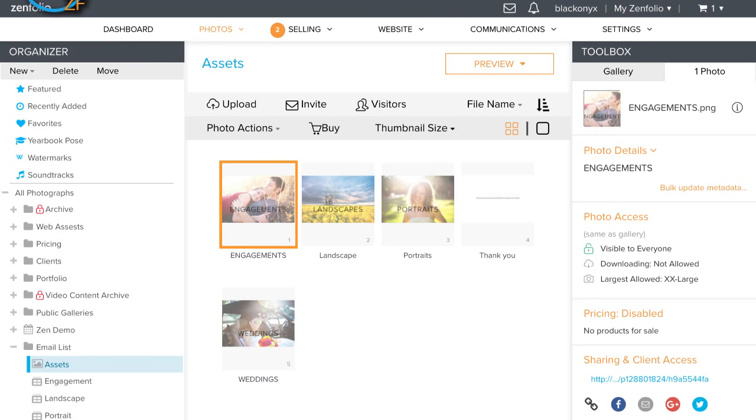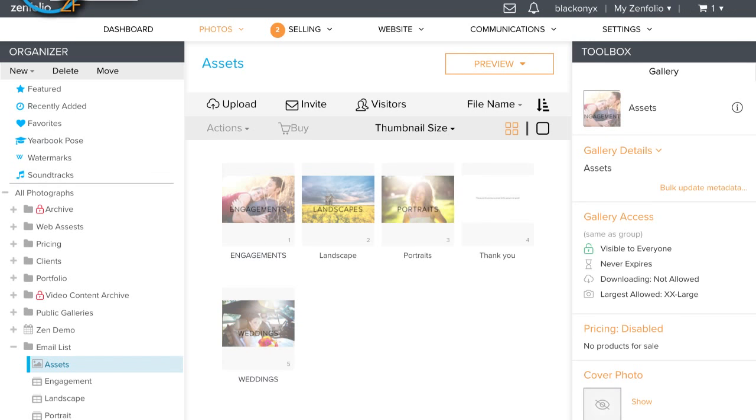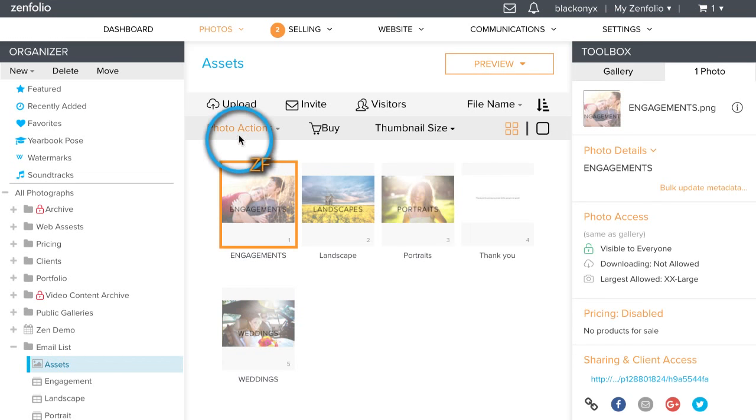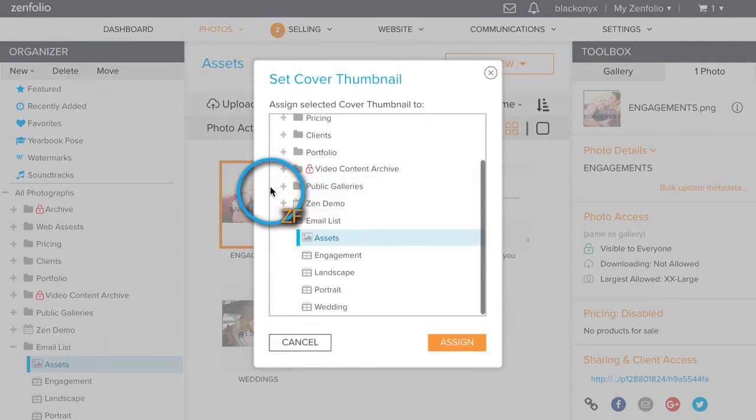Not sure why that's not popping up here. Hold on a second. Let me refresh my browser. And we'll just do it through photo actions. So select as cover thumbnail. There we go. And that was the engagement photo.